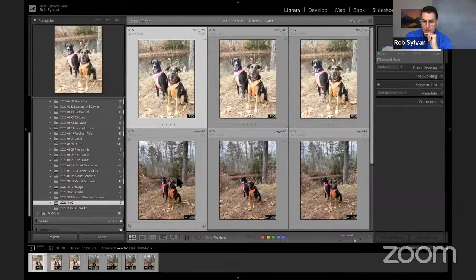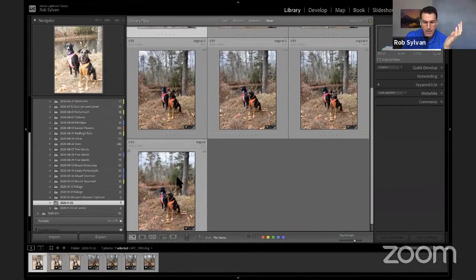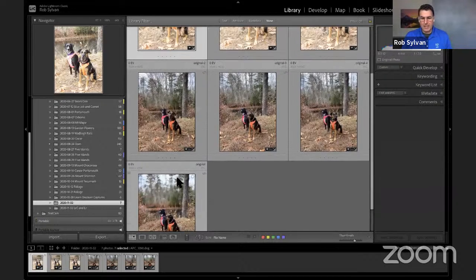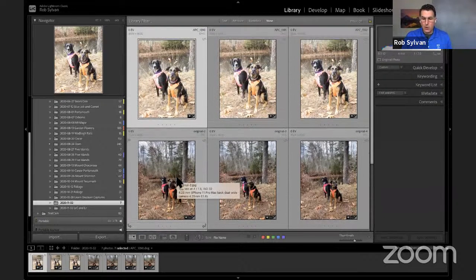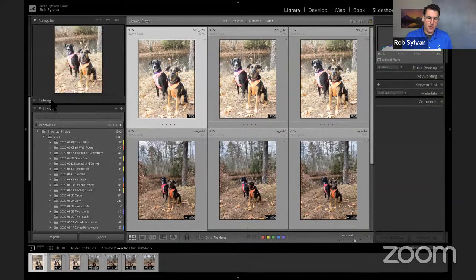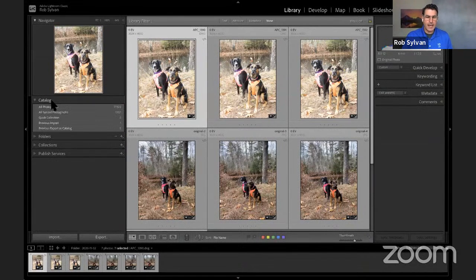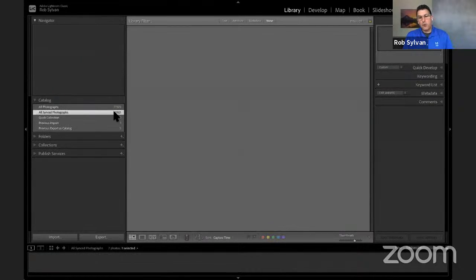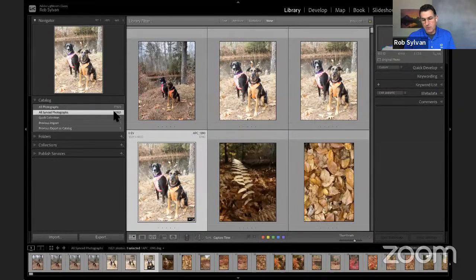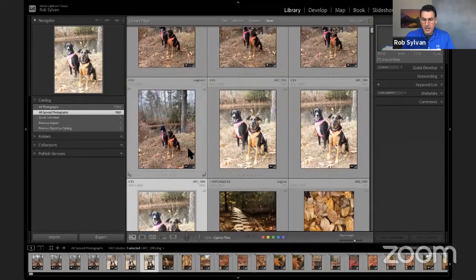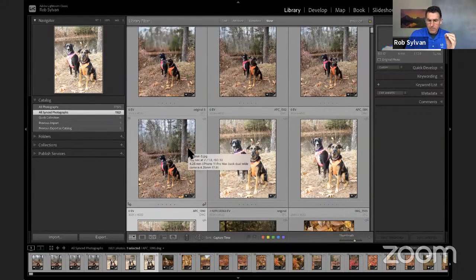All right, so as these photos are sitting here in my Lightroom Classic catalog, and I know that they're also in the cloud, how can I tell that here? There's an important panel called the catalog panel in Lightroom Classic, and it's called All Synced Photographs. And this gives a kind of running tally of all of the photographs, emphasis on photographs, that are synced to the cloud.